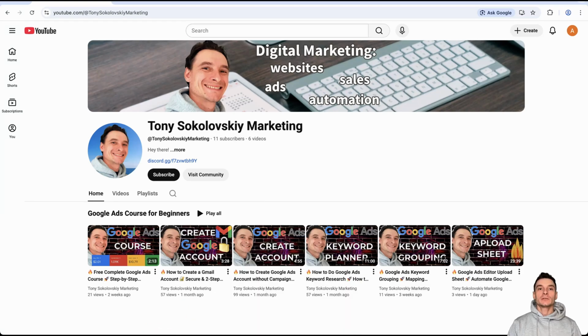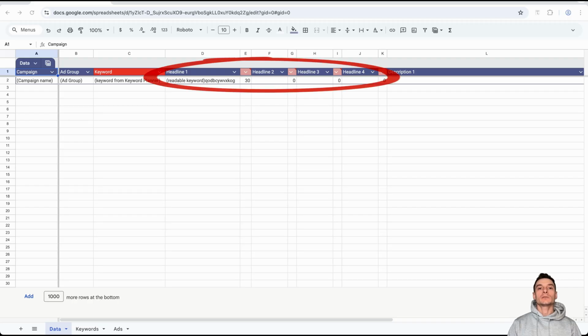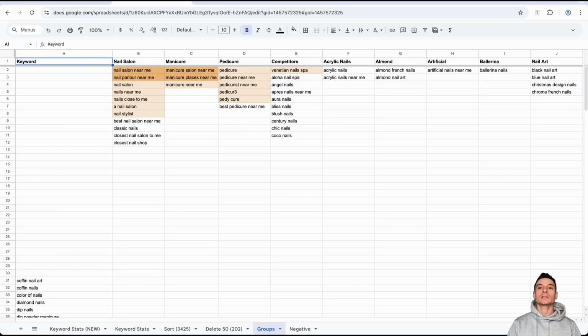In the previous lesson, we created the upload sheet for Google Ads editor, and today we're finally going to start working with it. Our goal now is to write the headlines. Basically, we're going to fill out this column right here, or to be more exact, these 4 columns. And we'll be using the keywords we prepared 2 lessons ago.